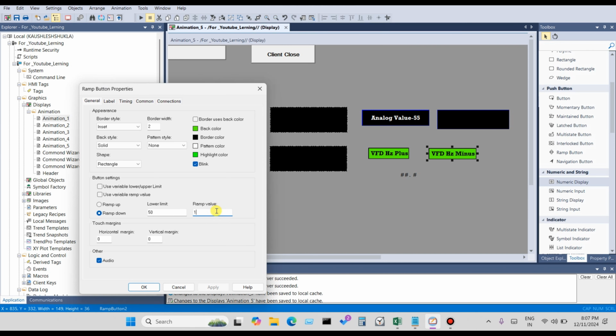It means the value will increase in the sequence 1, 2, 3, 4, 5, 6, 7, 8, 9, 10. For example, if you have to increase by 3, you can write here 3, and the value will increase by 3 right now. It's 1.